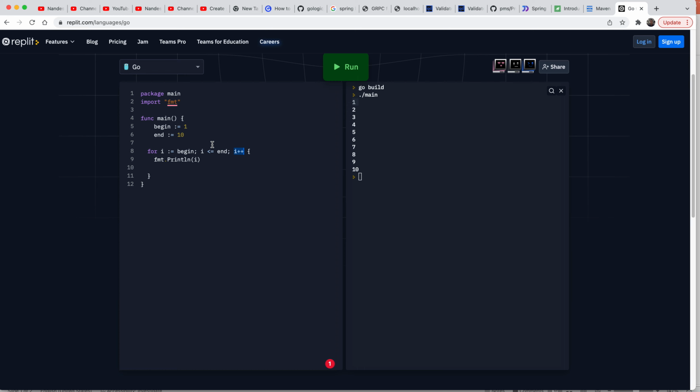So again here, 10 less than or equal to 10. Yes, it's not less than, but it's equal to 10. That's true. It will print 10. And after that I becomes 11, and 11 less than or equal to 10 is false. So it will not come inside this for body or for loop. When I say the for body, it starts from here and ends here. Whatever is within this curly bracket we call the for body.